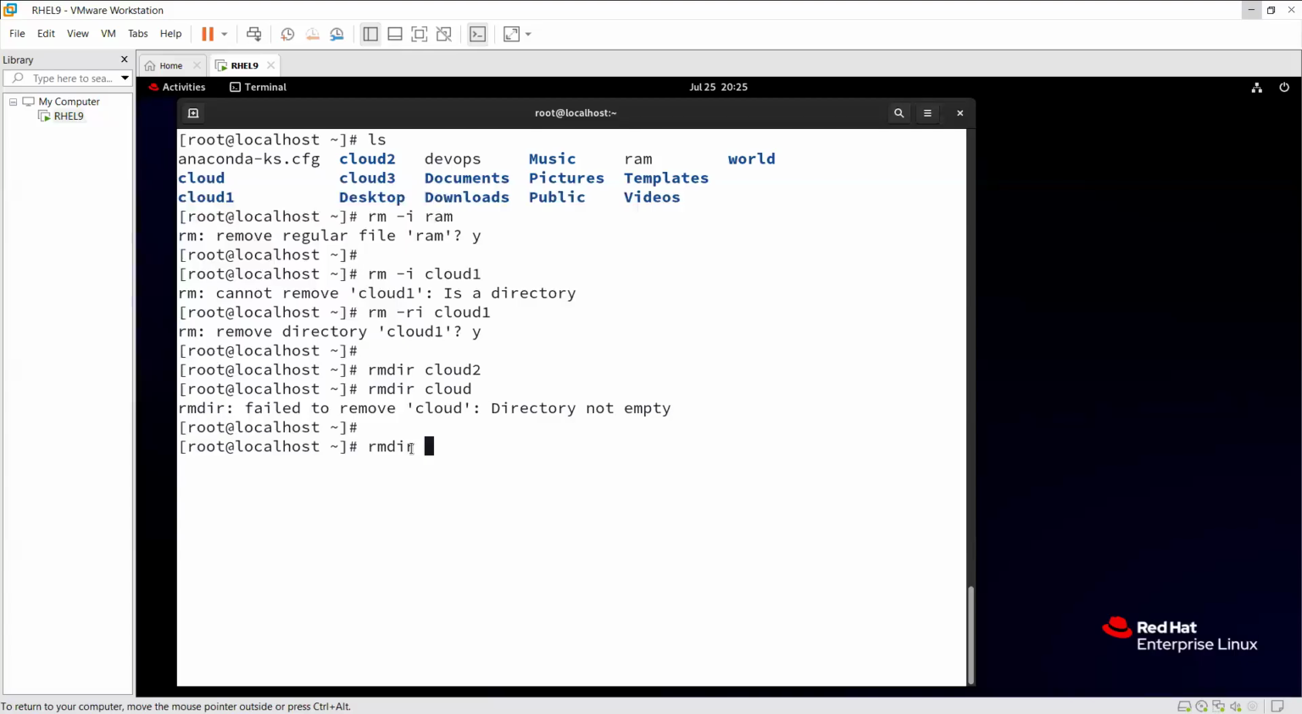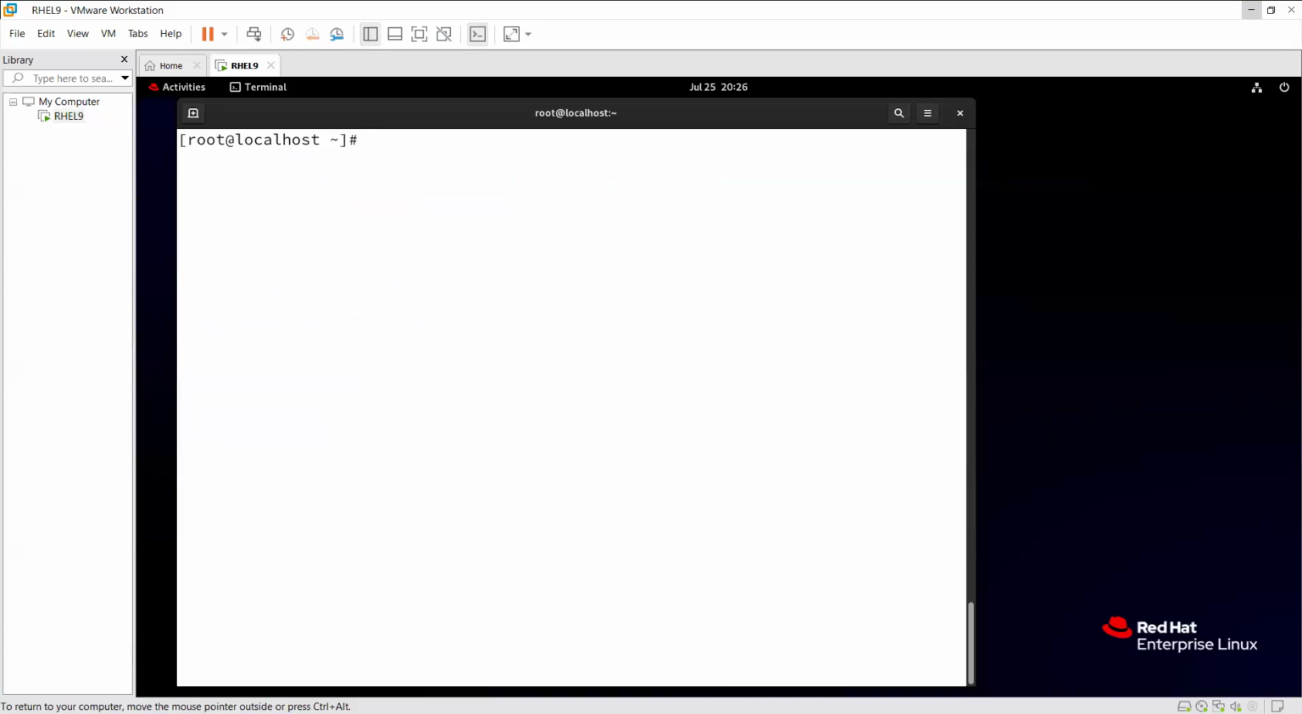No, without any interaction, rmdir will delete. See that? The directory was successfully deleted without any interaction. Okay, I will tell you in what cases, I mean, in real time, when to use rmdir.